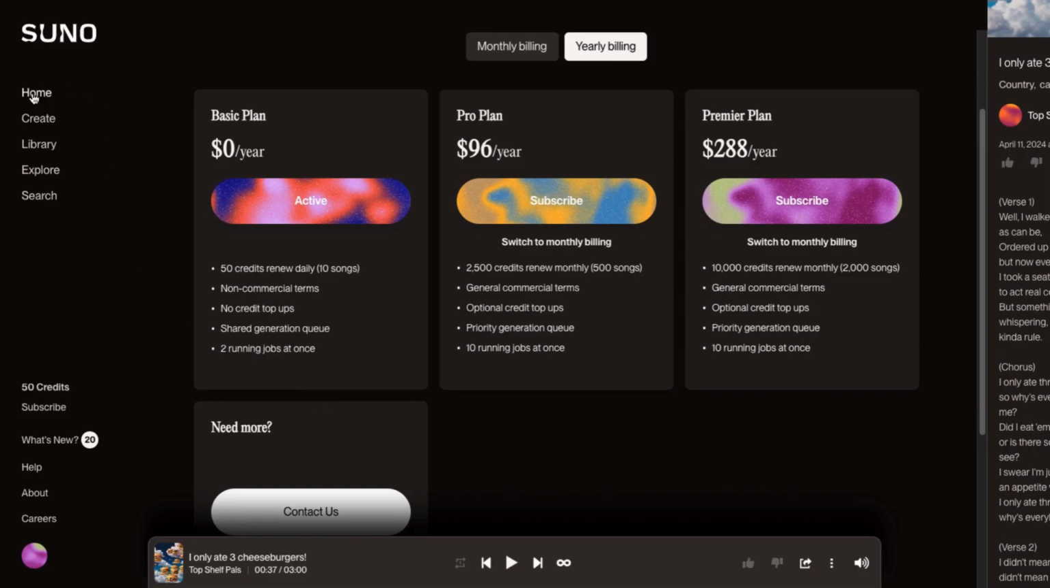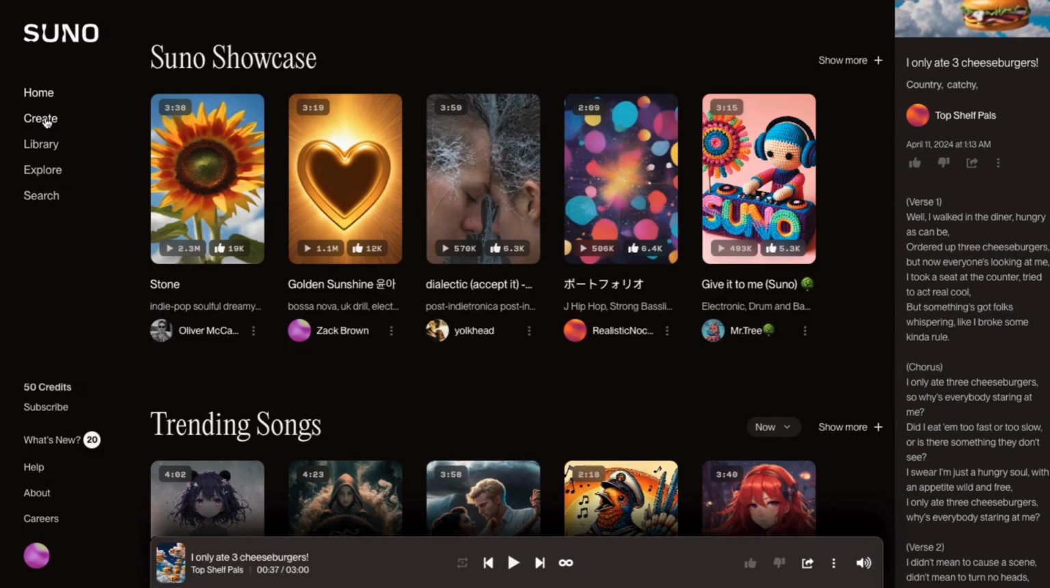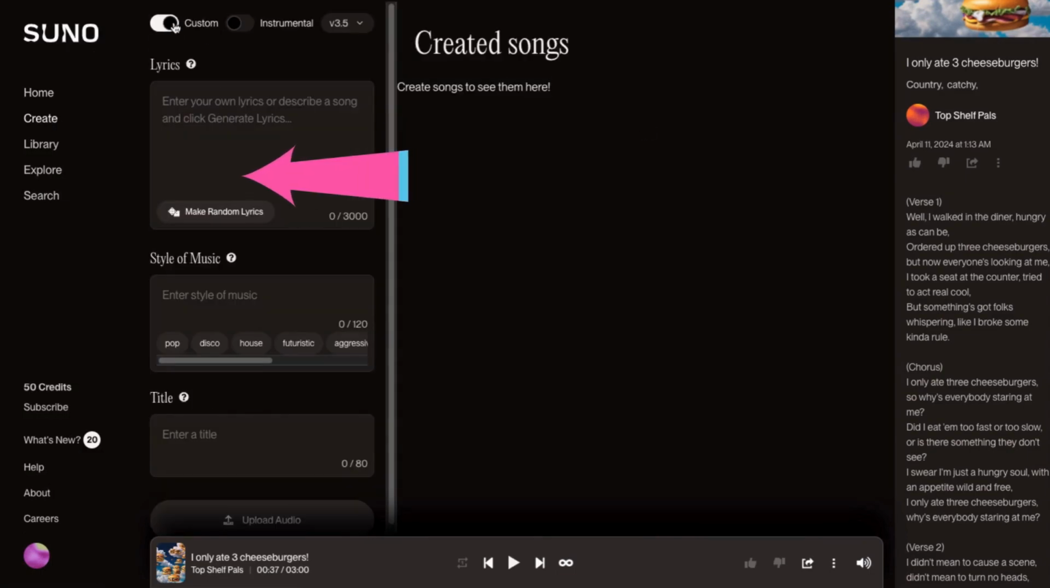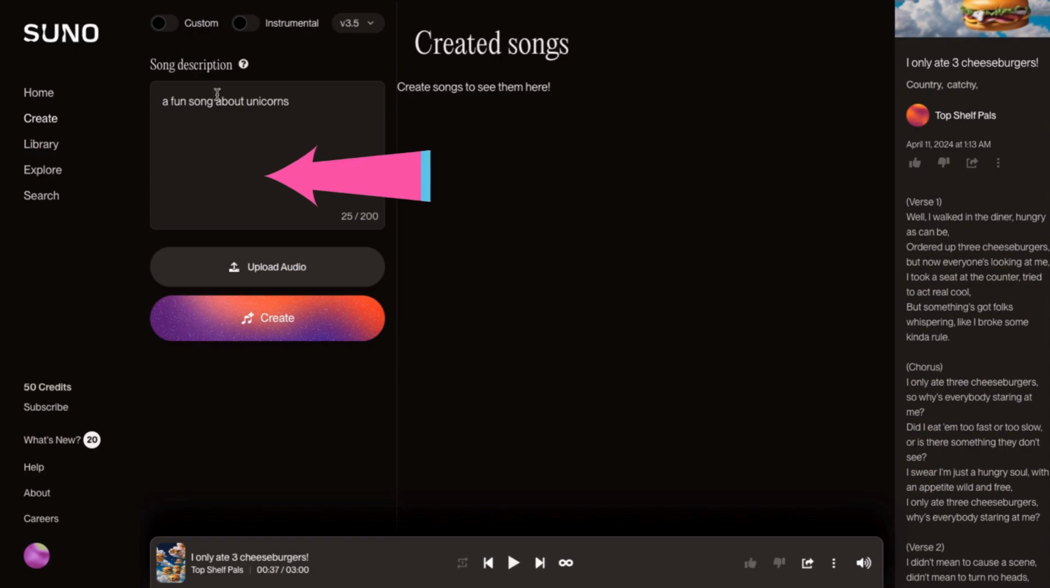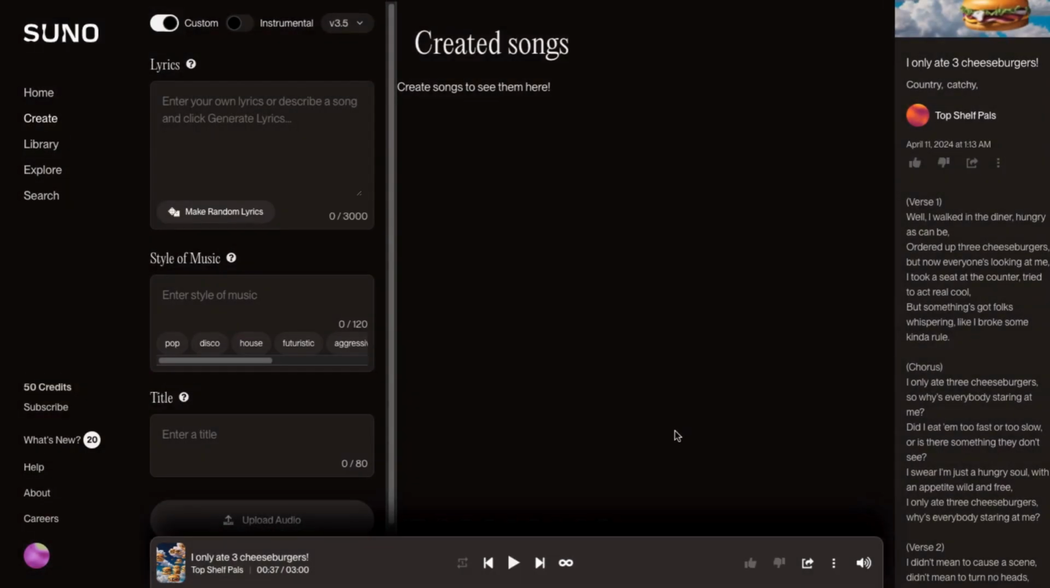So, let's go back home and walk ourselves through this. We'll just go down each of these different headings. Let's start with Create first. You can add lyrics if you want to. So, if you have something already created, you can just cut and paste it in here. You can also ask it to make random lyrics for you if you're into that.